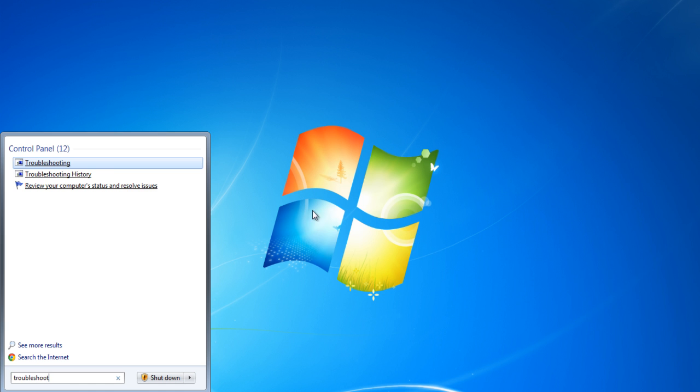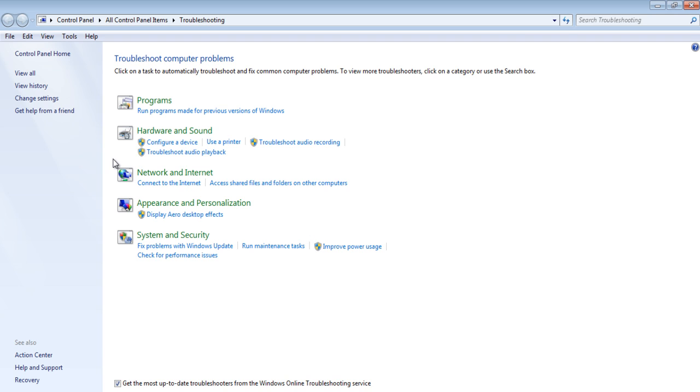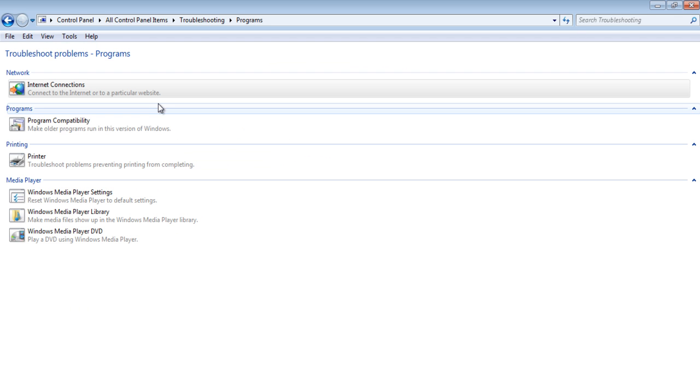Under the heading of Control Panel, you will find the Troubleshooting option. Click on it to open the program. You will be given a list of options to choose from. Click on Programs and select the one which is creating problems. In this tutorial, we selected Printer for this purpose.